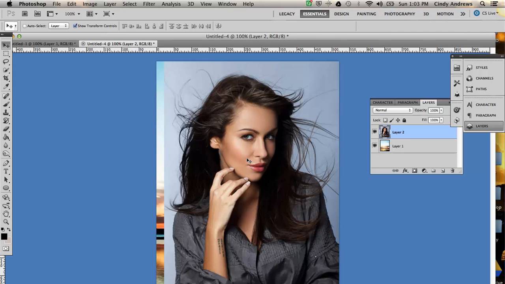Now the first thing we need to do is remove her from her background, which requires us to make a selection. So as you can see, this is going to be a very complex selection because of all of the flyaway hair that we need to select. But that is where the Refine Edge tool comes in. So I'm not going to worry about all that hair to start with.